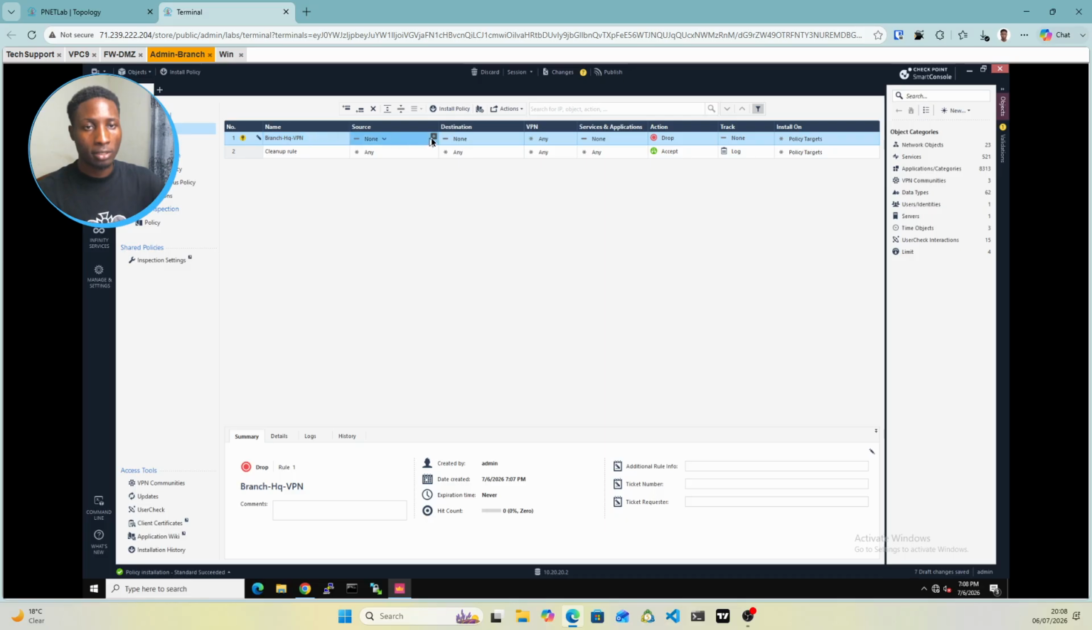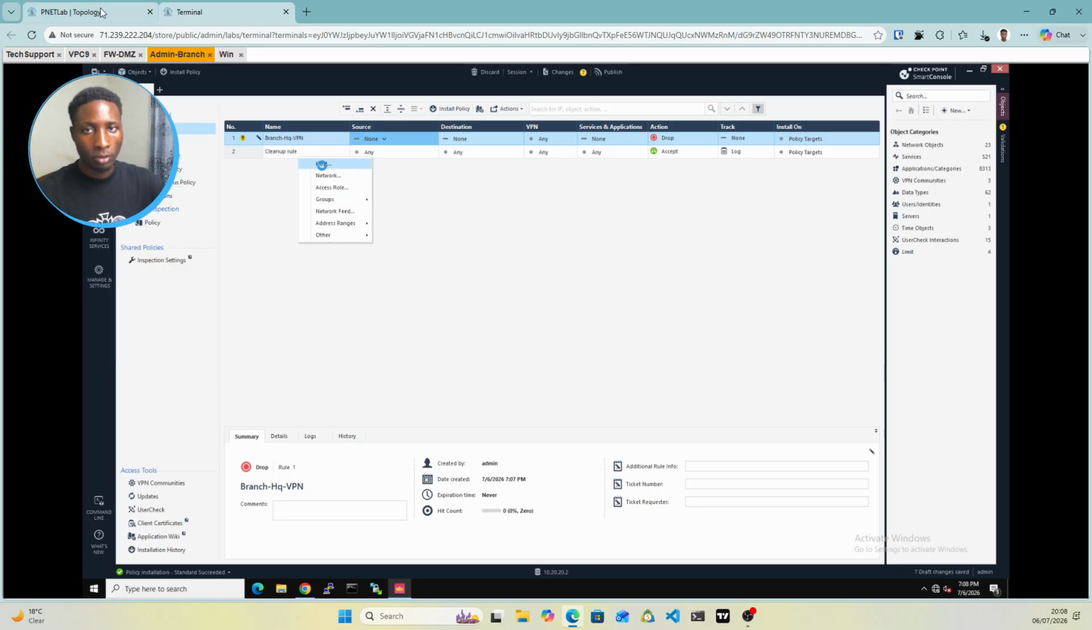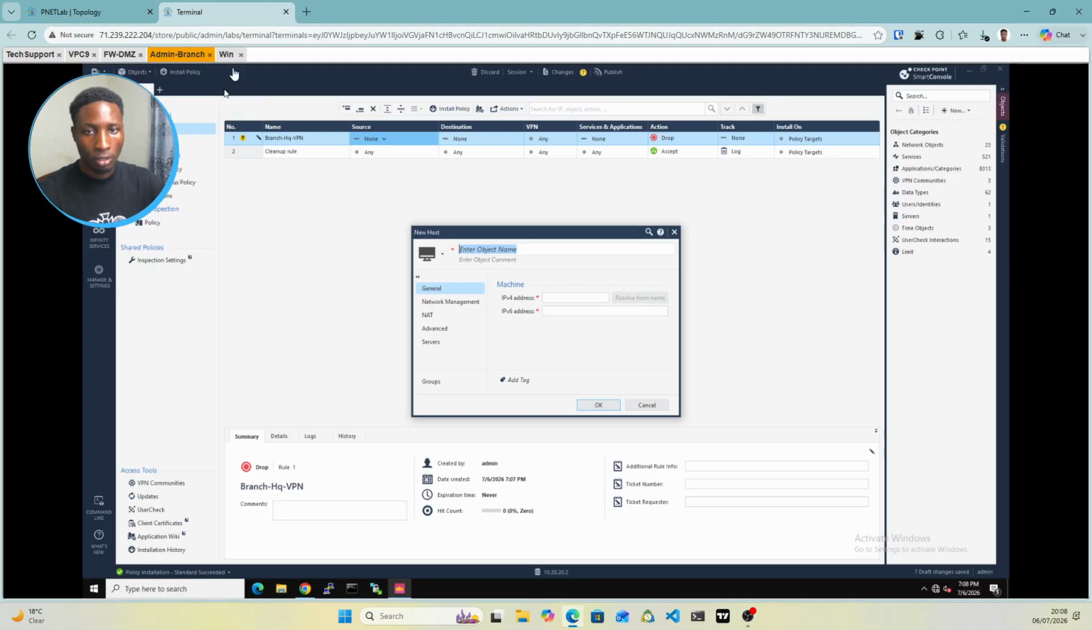The source here, the source can come from VPC. We'll create the object too as well. I'll click the plus sign. And once we do that, here I'll click on the new. We'll click this star icon and it will take a host. So since we are here, the source can come from here or from here. So that's why we include these two VPCs 9 and 11. So I'll just call this one VPC 9 and I'll put its IP address, which is 10.10.10.4, and hit OK.